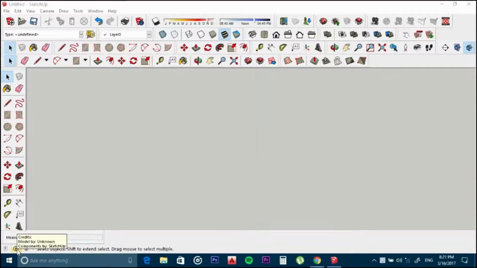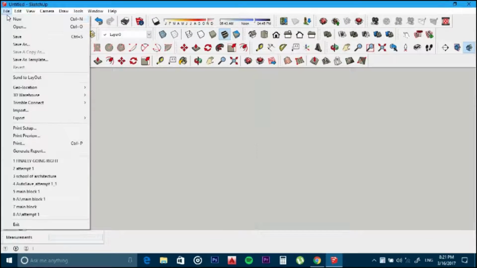Settings and features in Google SketchUp. The first thing we need to drop down is the file menu. Here, as usual, you have the file, open, new and save as. The important thing to look out for here is the geolocation. In geolocation, this actually links your Google SketchUp file to Google Images to a specific location.